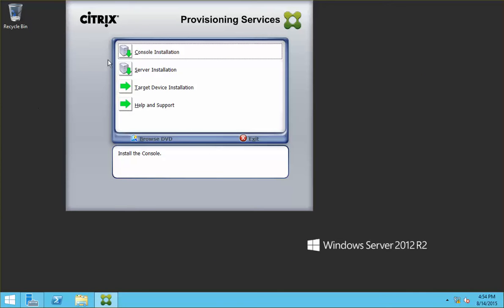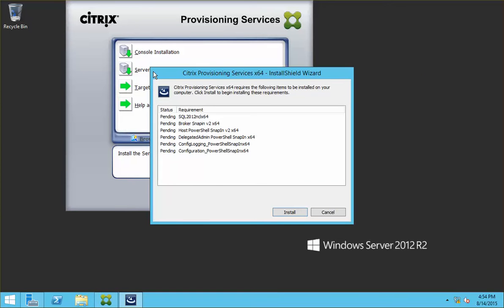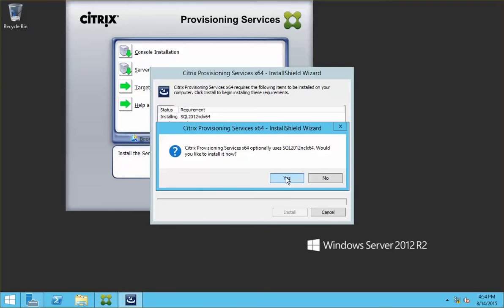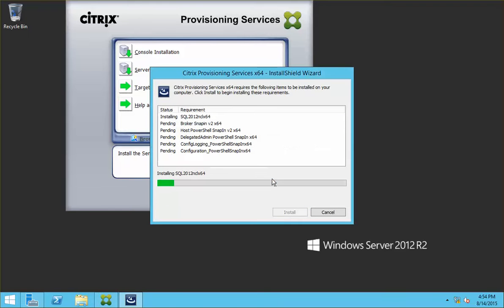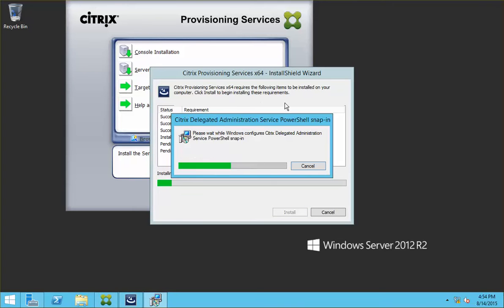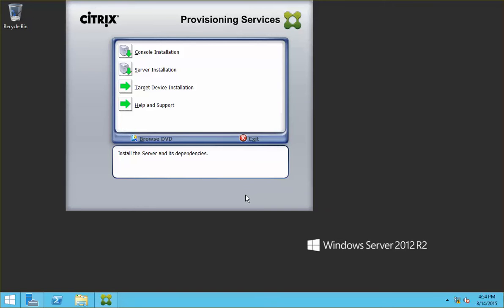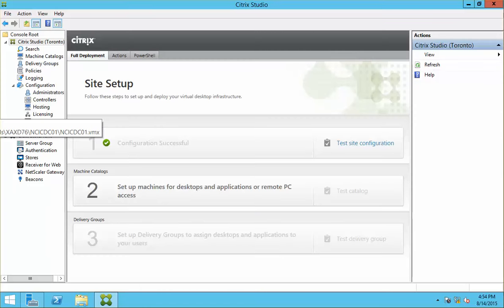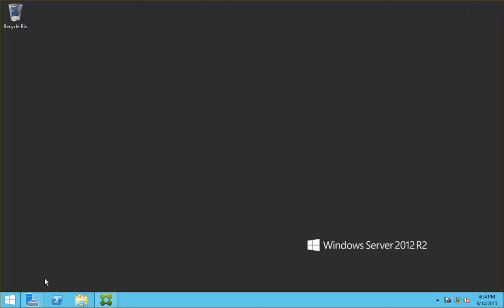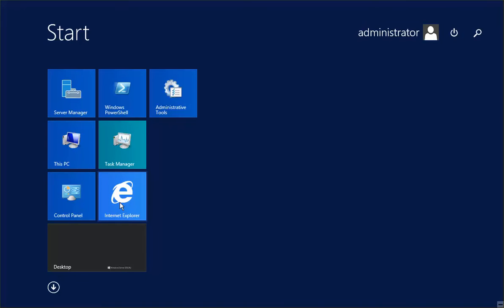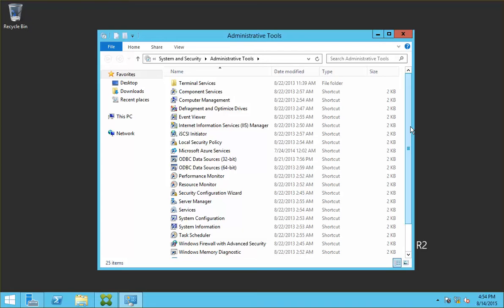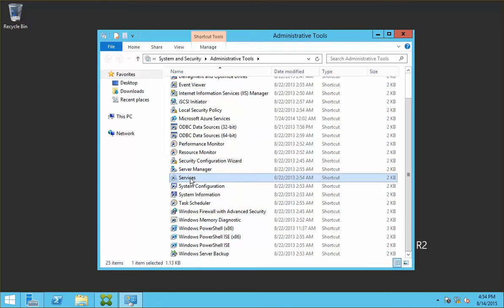As I mentioned, we're going to go ahead with the server installation first. So install, yes. And of course it's going to install all the prerequisites. While it's doing that, we're going to go back to our SQL server, in this case CDC, our Citrix delivery controller. In here we're going to switch on the SQL Browser, otherwise the installation is going to error out.